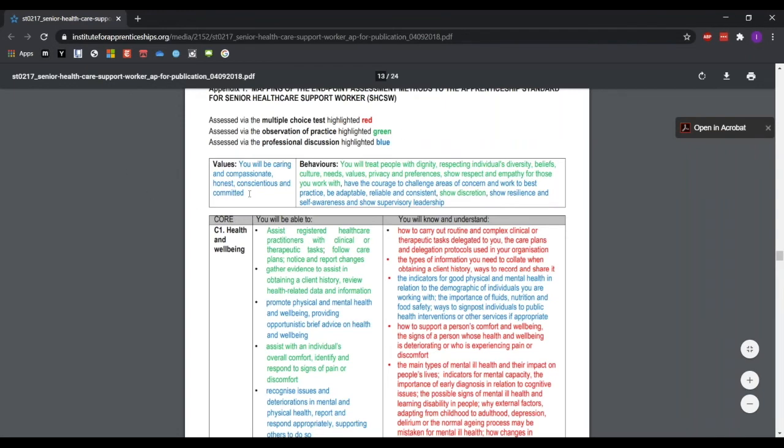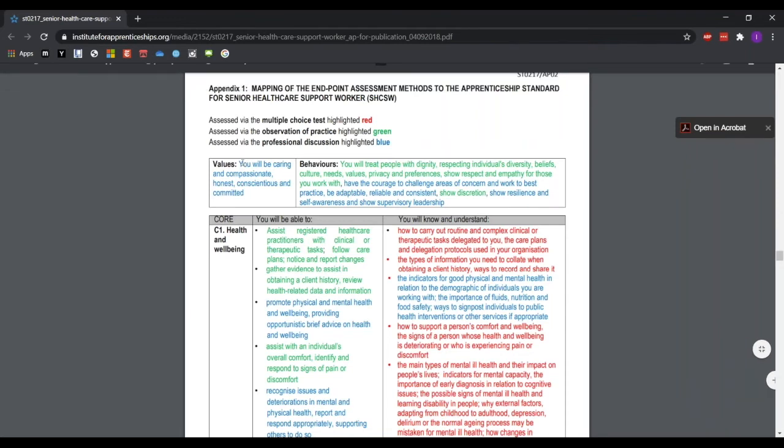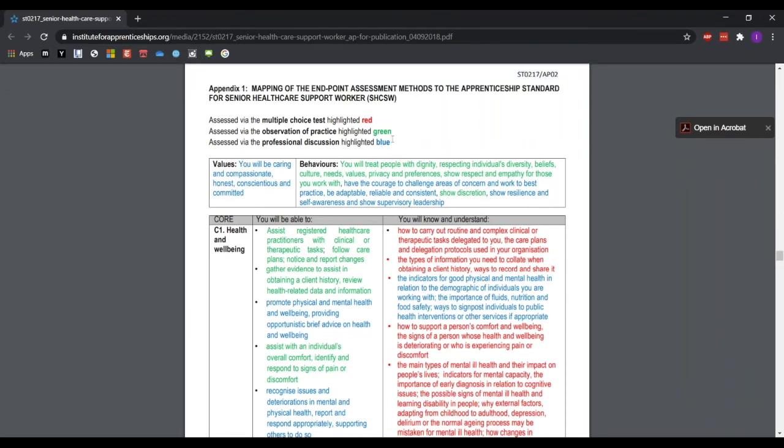And you'll see that those assessment criteria link to values. So you will be caring and compassionate, honest, conscientious, and committed. That's assessed via the professional discussion. So that professional discussion is an opportunity for the apprentice to demonstrate their alignment to those values.